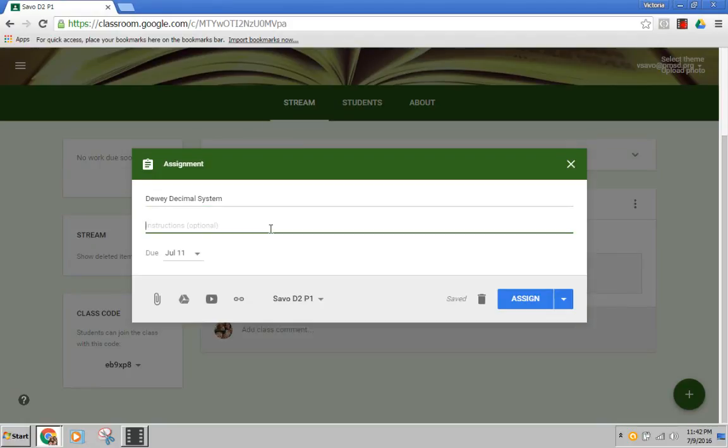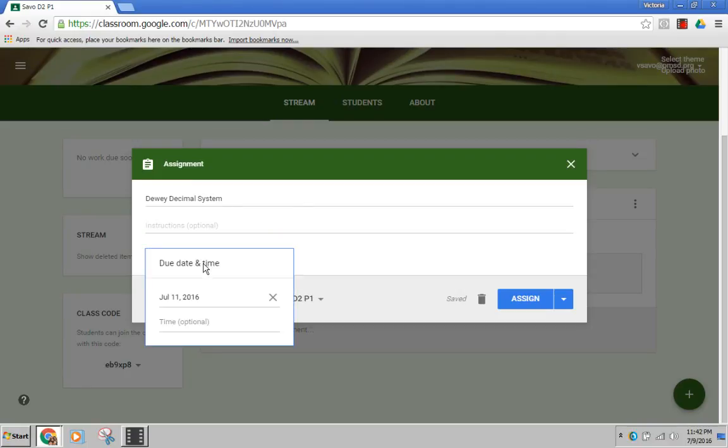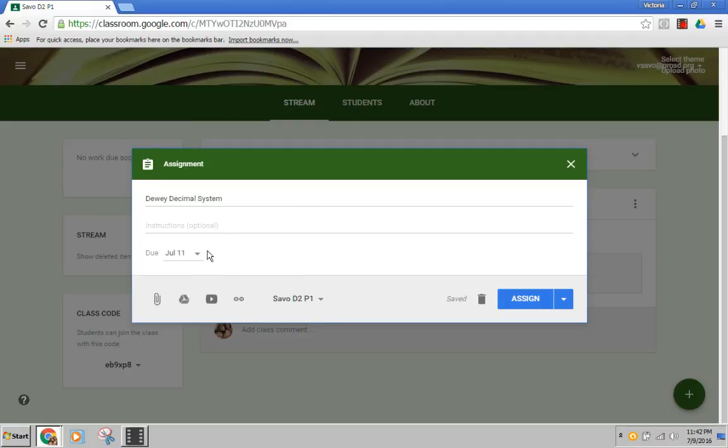So if you want students to do something specific, like you need to research the Dewey Decimal System, pick a 100 section, and then name 3 titles, you can write all of that in. And then you can give it a due date, or you can get rid of the due date. If you want to be really specific and give it a time as well, you can do that. But once you do that, it's all done.